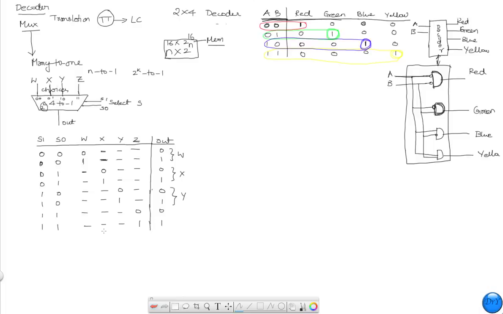Now, in other words, the way I'm corresponding this and I'm saying that this is a Z and so on, if you notice, this corresponds to this, this corresponds to this, this corresponds to this, and this corresponds to this. So that's my truth table. Now, how do I take this truth table and translate it into a logic circuit?